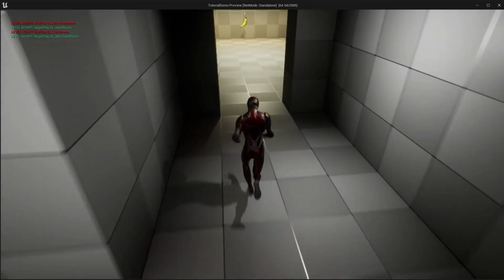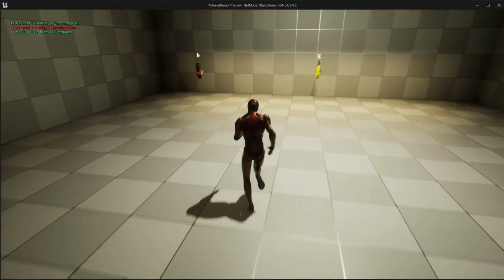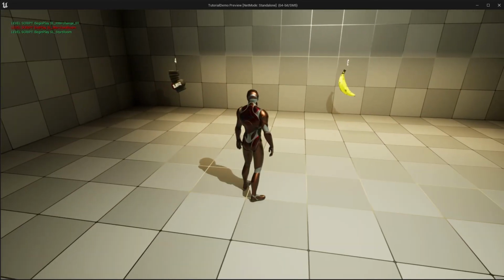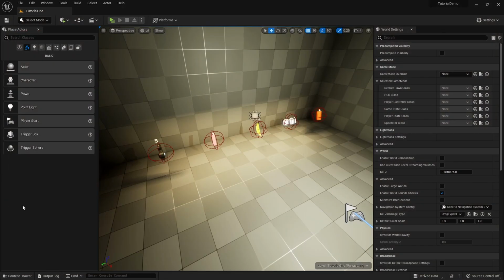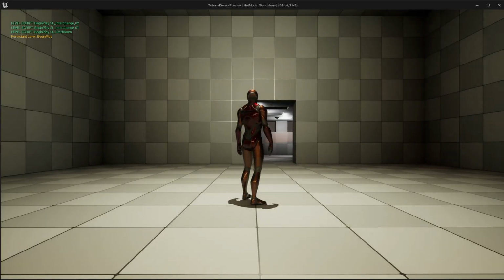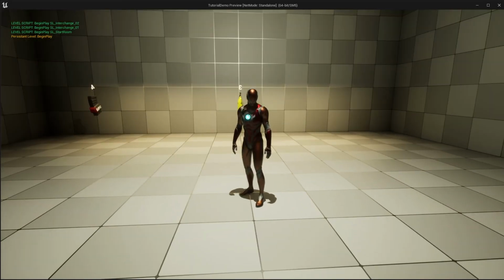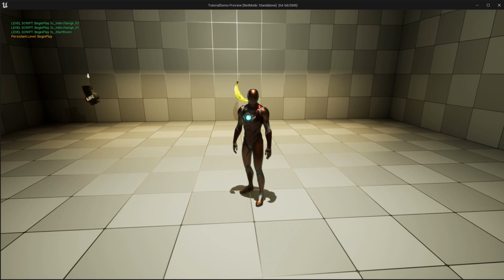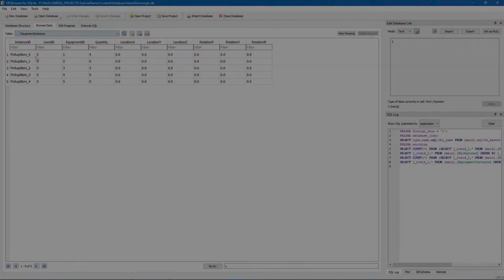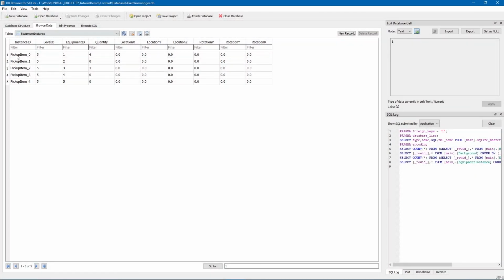This time, when we return to the start room, we can see the items are exactly as we left them. And if we exit Play in Editor and restart it again, we see the same thing. The values which were saved to the database have automatically been loaded when the sublevel begins play, and the items are appropriately reinitialized with those values. Taking a look at the data in the database table shows us pretty much what we would expect. A record has been created for each pickup item, and the quantity value has been set to the appropriate amount.